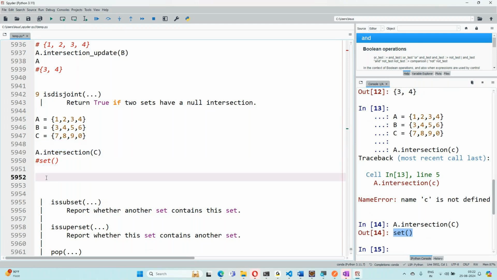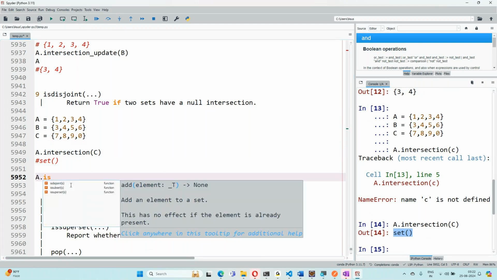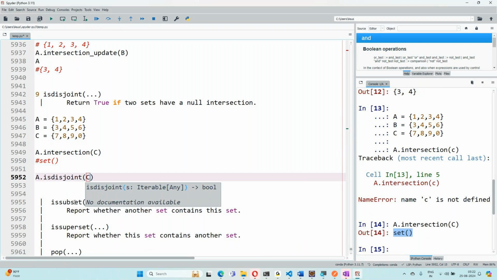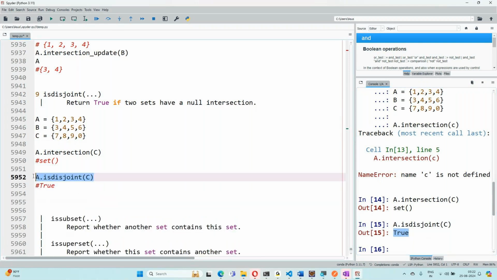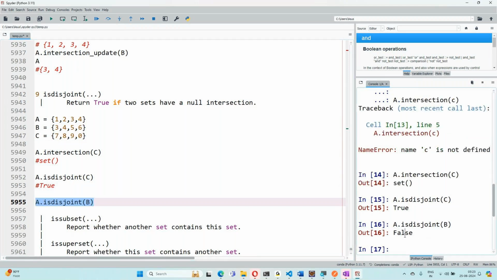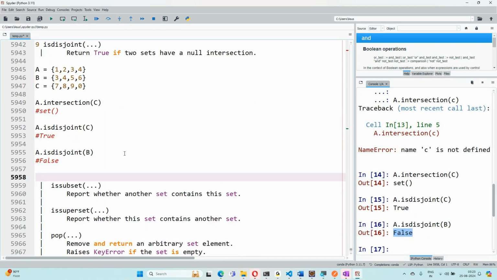Now for example, if I'm saying A dot isdisjoint of C, you are getting a true over here. Then if you are saying A dot isdisjoint of B, you will get a false. Why? Because there are common elements. As there are common elements, you can look into that.